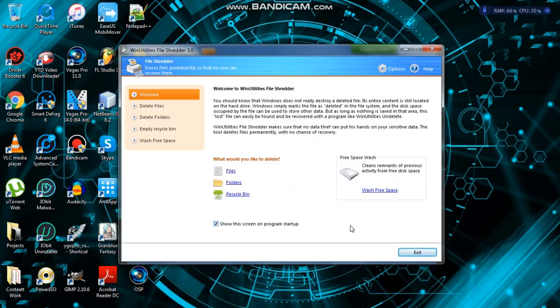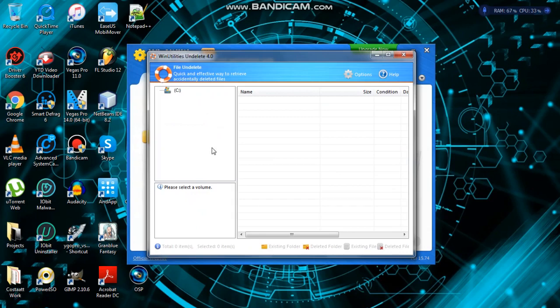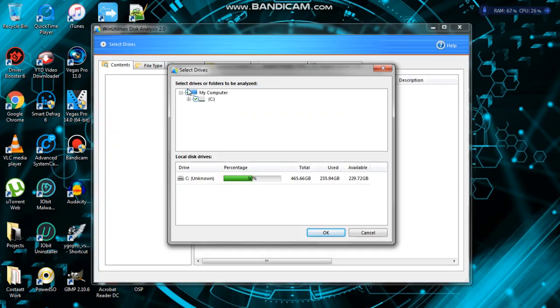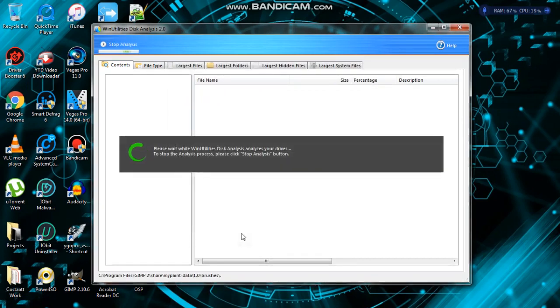File Shredder allows you to delete files so that they cannot be recovered, and File Undelete is if you accidentally delete a file and you need to recover it. A simple recovery tool. Next we have Files and Folders. Disk analysis. When you click this, you select the drives or folders you wish to be analyzed, and it will analyze all of the disks.